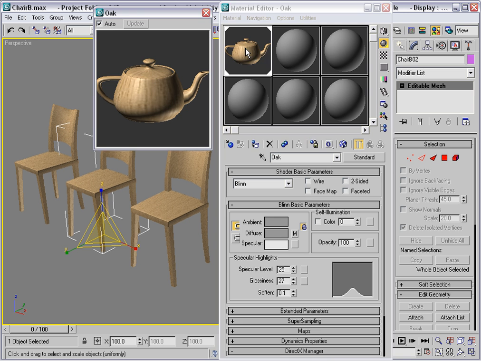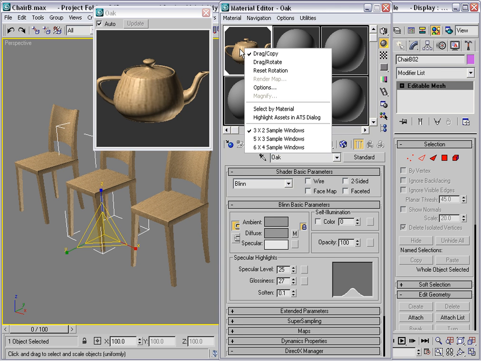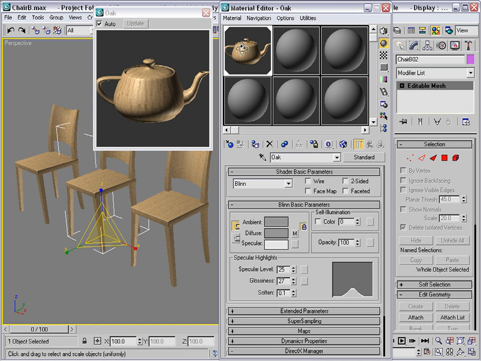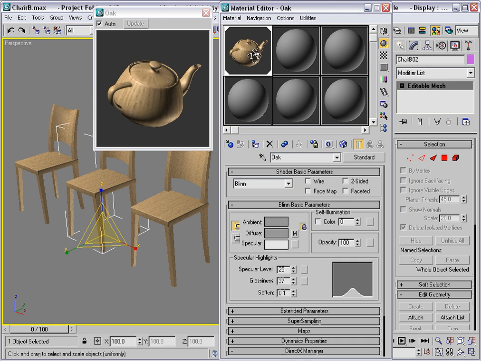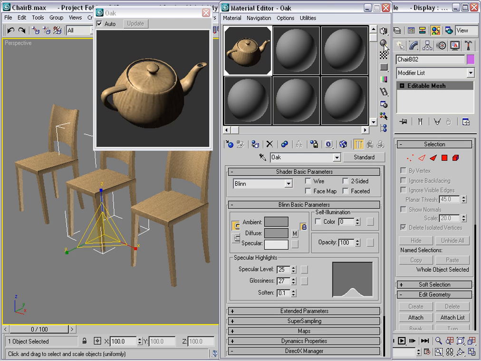If you right-click on the slot, you get a special menu, and here you can choose to change the behavior of what happens when you drag. As I said, the default is drag copy. If you change that to drag rotate, then you can rotate that sample geometry right here in the slot. You can also toggle on the backlight, and for transparent materials you can toggle on and off the background.